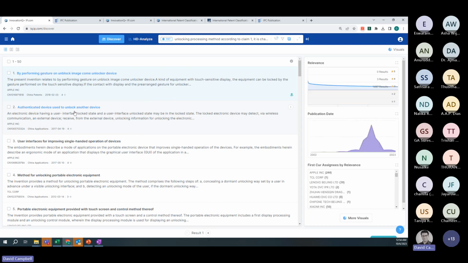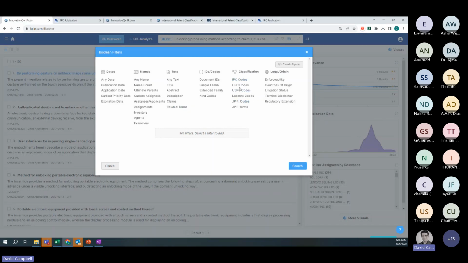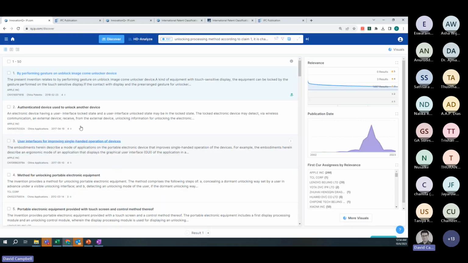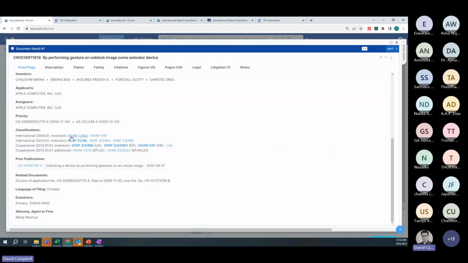Hopefully that helped you there. So if you put a claim in and you try to limit it, there are multiple ways you can limit that. The other thing I was mentioning is looking into the IPC codes around computing devices. You can even look at this first patent here and look at the international codes around that.